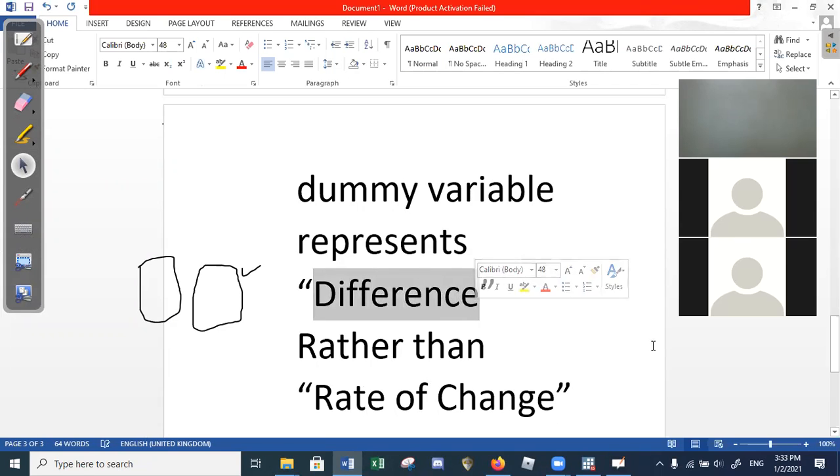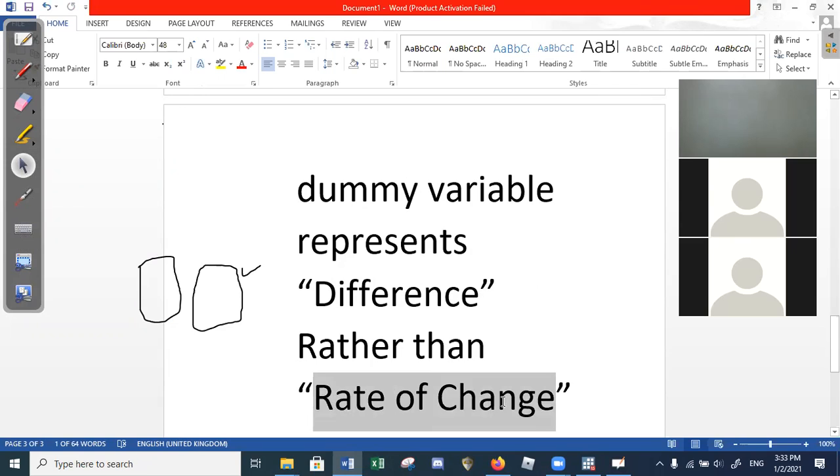So when you want to interpret the meaning of the coefficient corresponding to a dummy variable, you will interpret it in the form of a difference rather than rate of change. So you will not say that this represents rate of change; the keyword is now difference rather than rate of change.